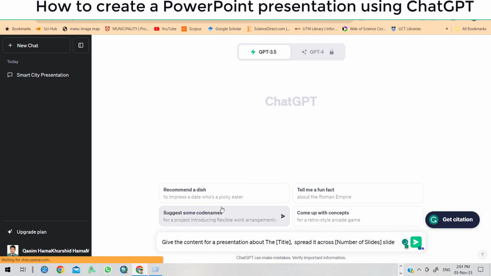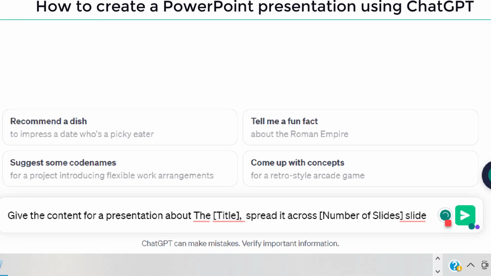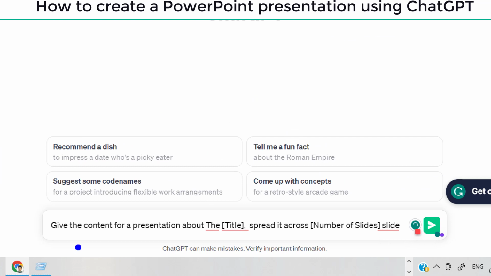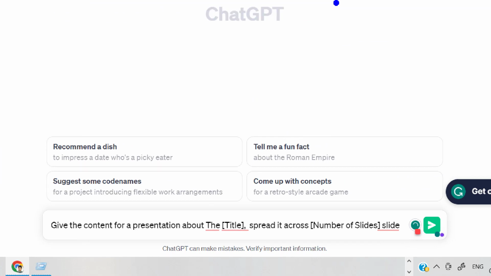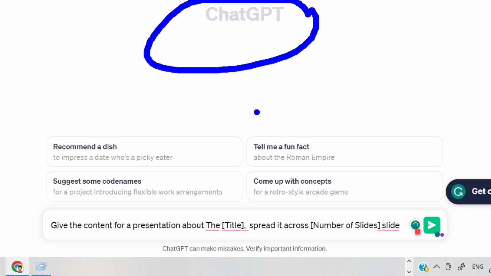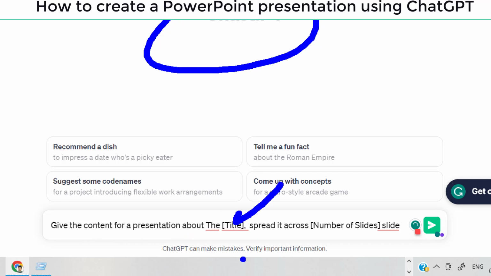When we go to ChatGPT, we must write like this. I need to ask ChatGPT to make for me the content for a presentation. So, give the content for a presentation about the title, putting in the title you need. Then separate it across a number of slides.